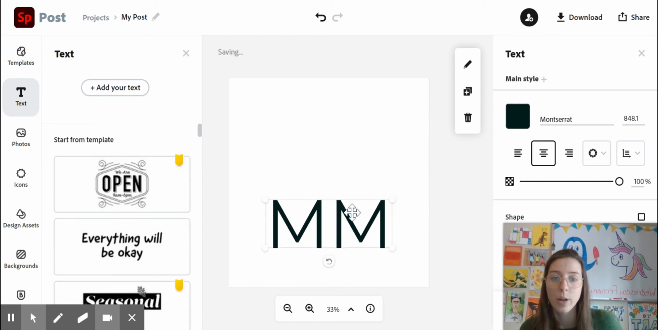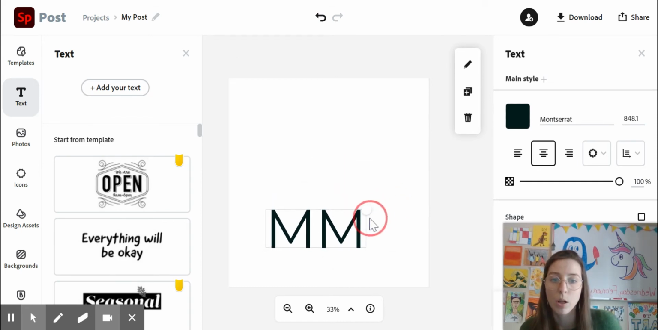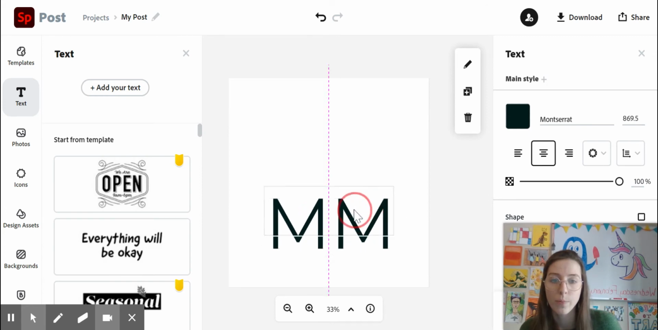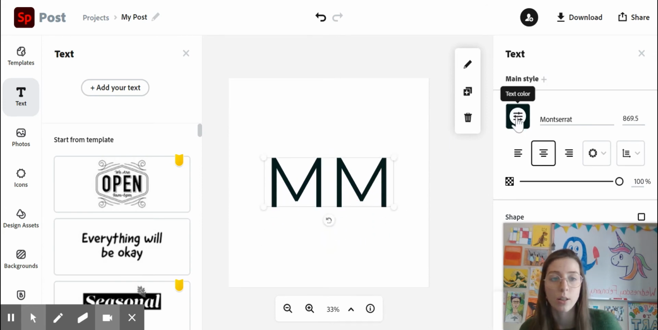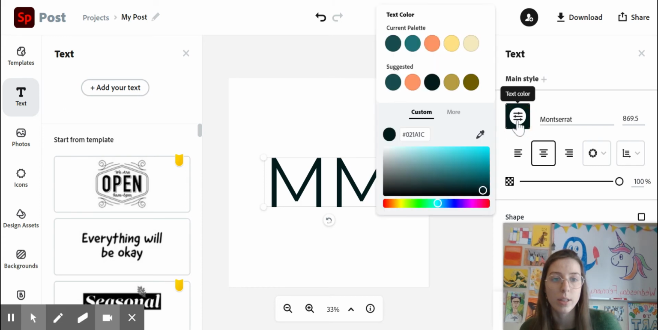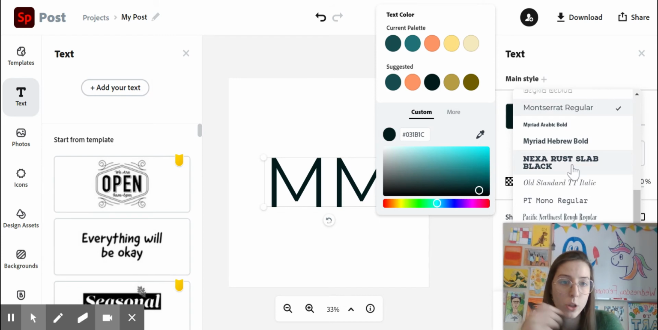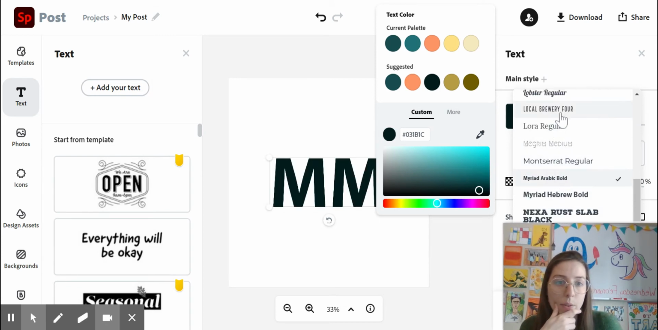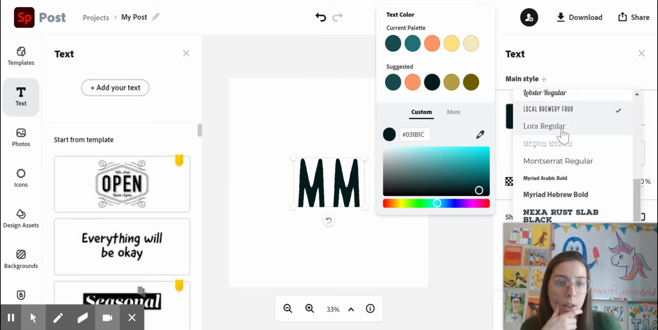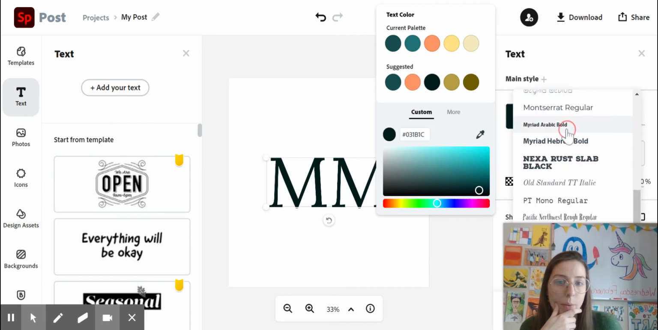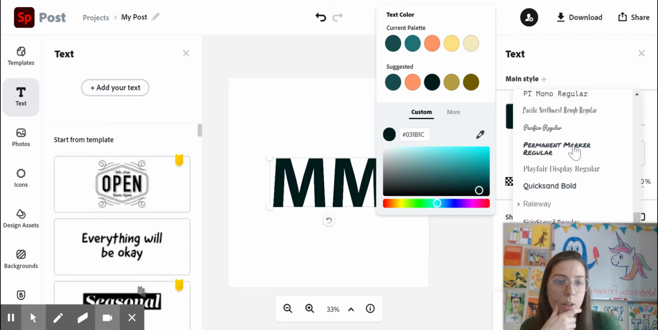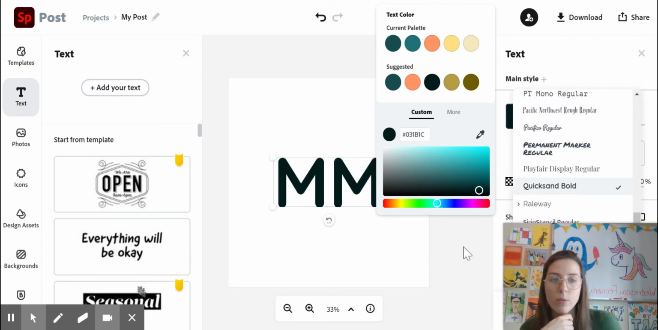Now I can move them around. I can make them smaller or bigger by dragging the corner. I can change the color by clicking right here under text color. And I can change the font right here. This is the name of the font. So if you click on it, you can scroll through and choose one that you like. So you can try them out, see what you like until you find a good one. And you can always change it later. So I'll leave it with this for now.